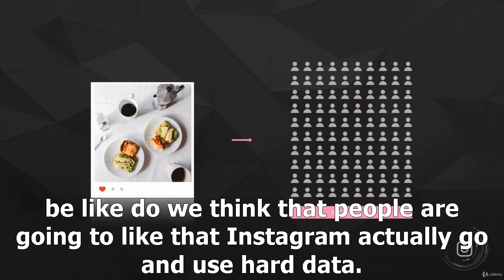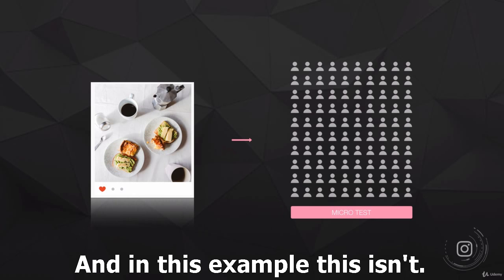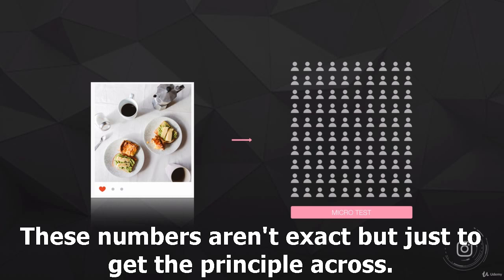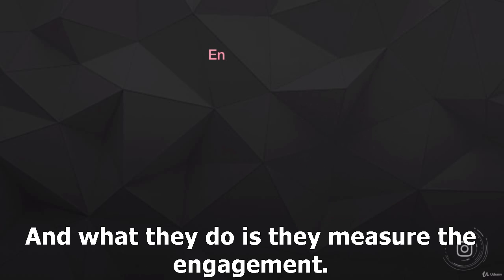Instagram actually go and use hard data. They micro test the photo that you put out there, meaning they take that photo, and in this example, these numbers aren't exact, but it's just to get the principle across. They're going to show that photo to 100 people who already follow you, and they measure the engagement.